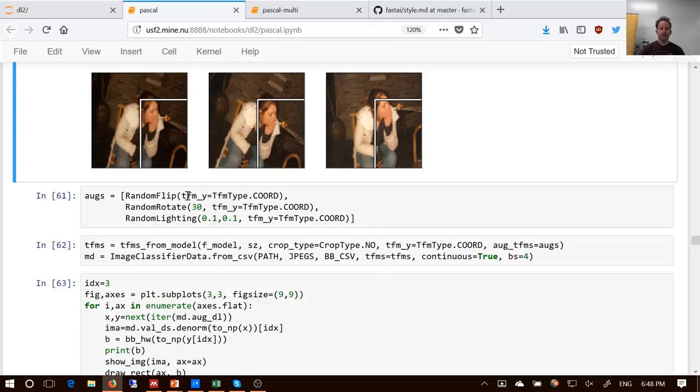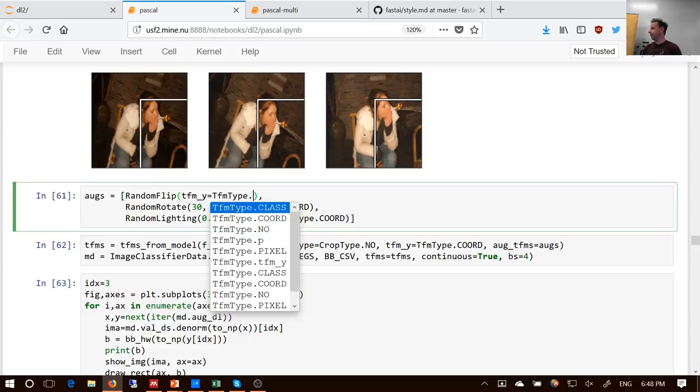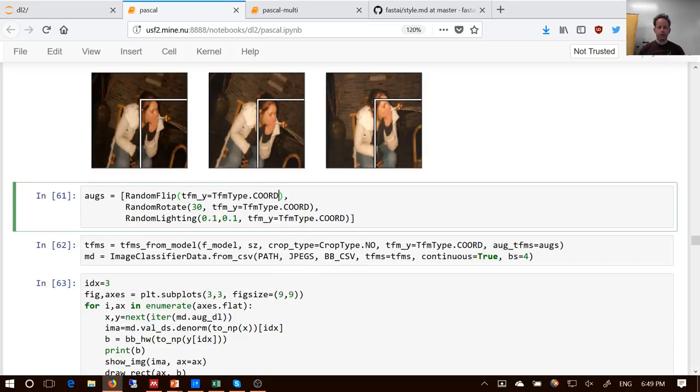So to do that, every transformation has an optional transform Y parameter. It takes a transform type enum. The transform type enum has a few options, all of which we'll cover in this course. The coord option says that the y values represent coordinates, in this case, bounding box coordinates. And so therefore, if you flip, you need to change the coordinate to represent that flip, or if you rotate, you have to change the coordinate to represent that rotation. So I can add TfmType.COORD to all of my augmentations.